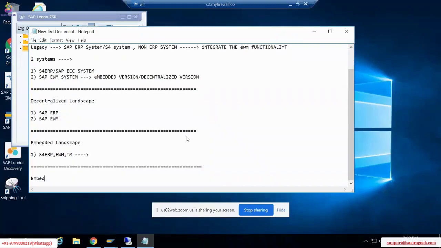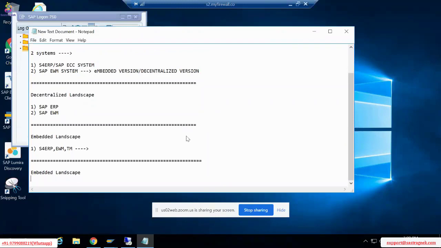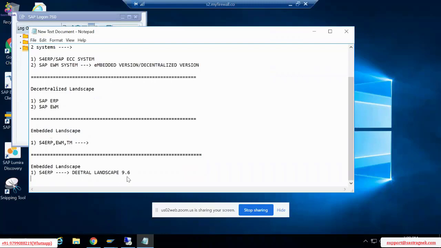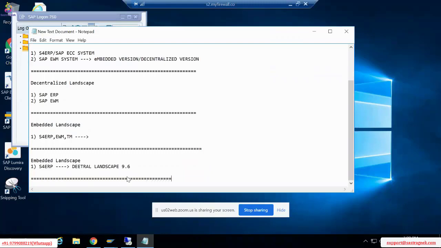Means you will be using your S4 ERP for your system. However, for the EWM, you would be integrating this to your decentralized one, means you would be using your decentralized landscape, which is of a 9.6 version or anything. And then we will have our S4 ERP and the decentralized landscape getting integrated. So these are the possible available landscapes that we generally maintain.